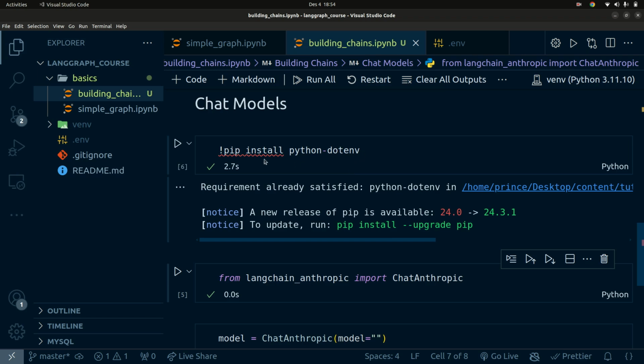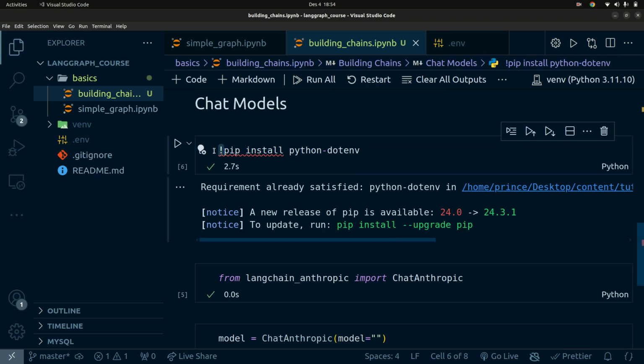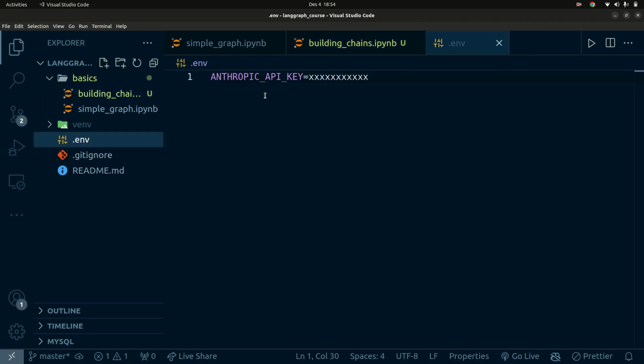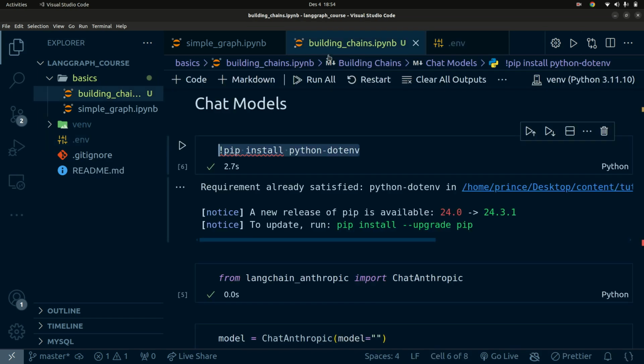Okay, so just run this command: pip, make sure you have the exclamation mark, and this is a Python cell, and then say pip install python-dotenv. So this is going to help us read environment variables from our .env file, which is basically our API key, in this case our Anthropic API key.